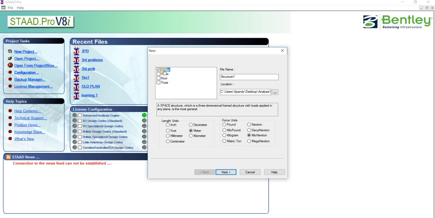Here I'm just going to select space, as I want 3D. Then you can see file name. Whatever name you want to give, you can give it. I'm just giving a random name.